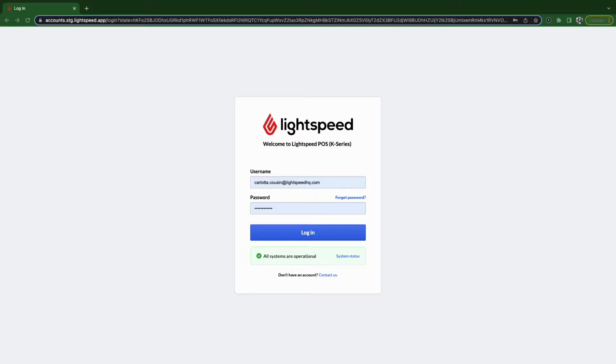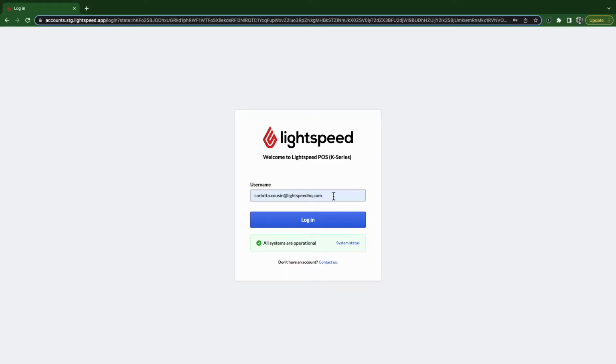You will be automatically redirected to the login page. If you have already logged in, you can enter your email address and password directly. If this is the first time you have logged in, click on Forgot your password and enter the email address you used when you signed up with Lightspeed. Click on Reset Password. An automatic email will be sent with a link to create your password.